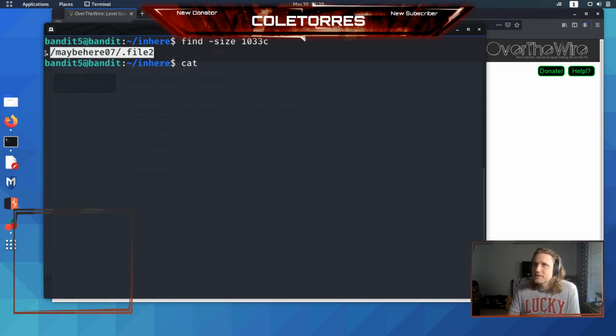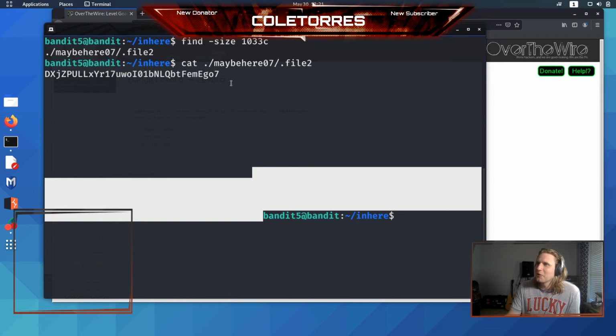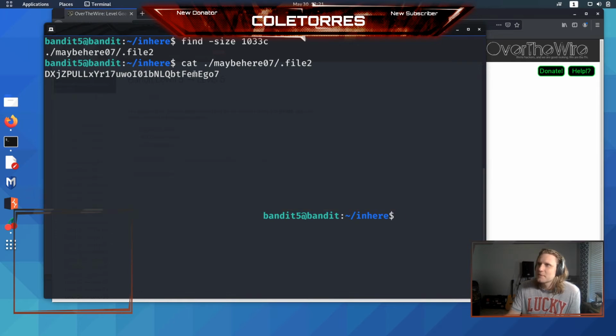So let's copy this. We're gonna print that out. Hit copy. And there we go. Okay, that's how they made it so large for just some characters: they put a bunch of spaces in there. So let's go ahead and copy this password.